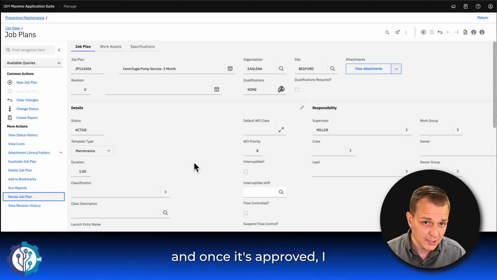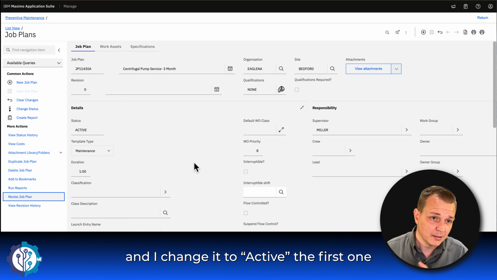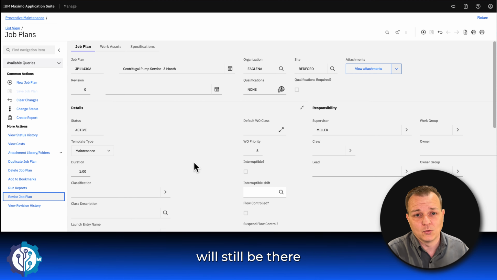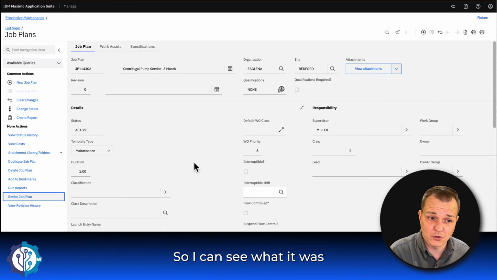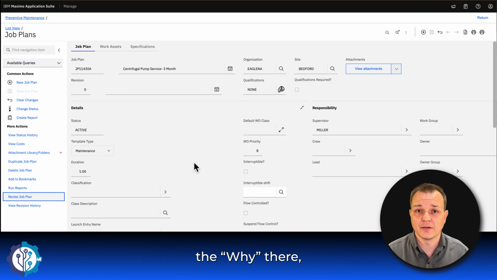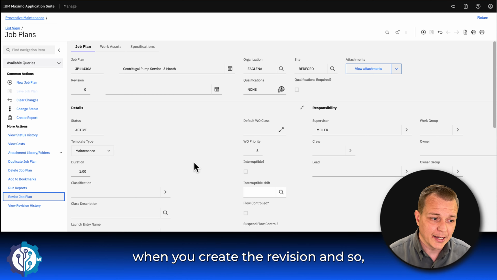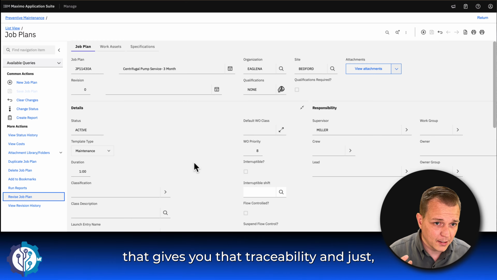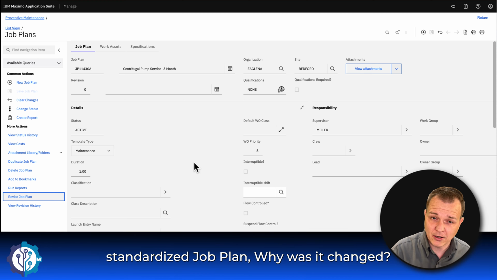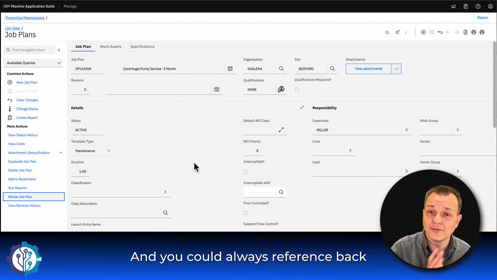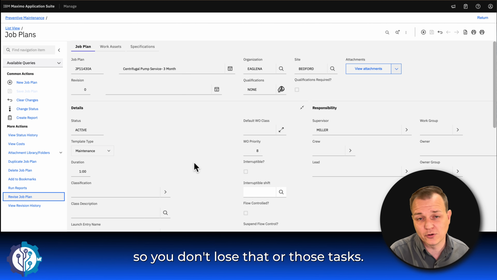And so then once it's revised, it will be pending revision, and once it's approved, I change it to active. The first one that was revision 0, you could say, will still be there as history in the system. So I can see what it was and now what's been added, and the why if that's been filled out when you create the revision. And so that gives you that traceability and just extra protection there. If you've got a standardized job plan, why was it changed, what was changed, and you could always reference back so you don't lose those tasks.